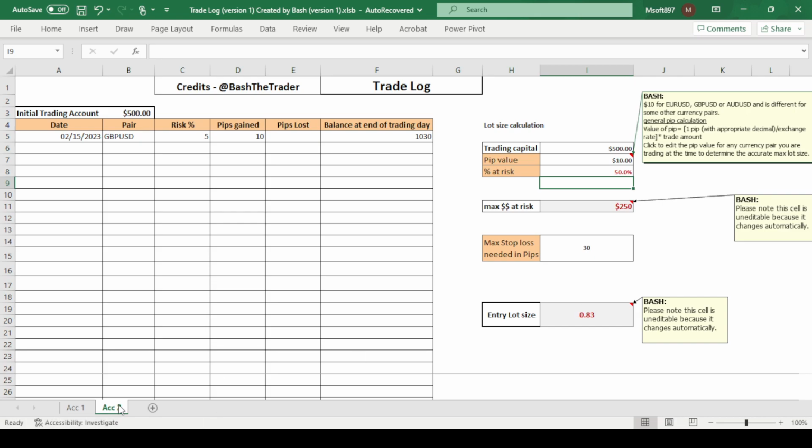You can clone it. You can say move or copy, right? It automatically creates a copy, so you can call that aggressive, and you can call this one maybe conservative. I personally just have it as account 1, account 2, because I have so many accounts, so you can just copy it based on how many accounts you have, so that you can monitor or track your progress on that particular account. So you can see this table right here.